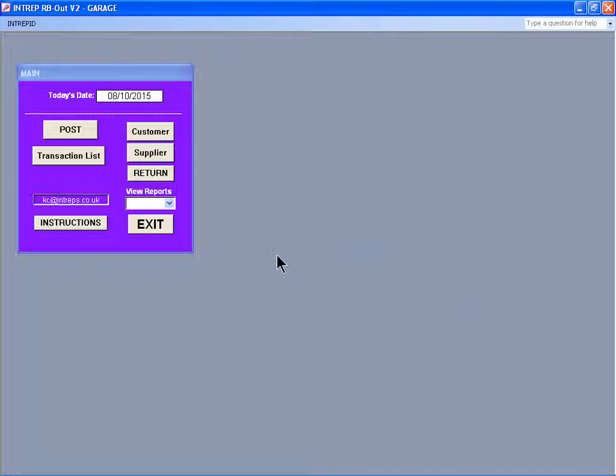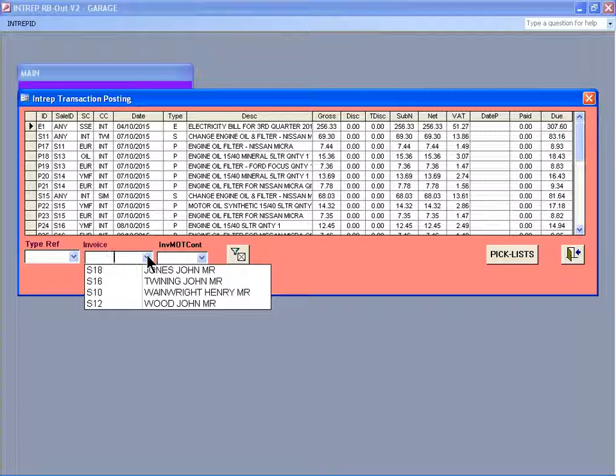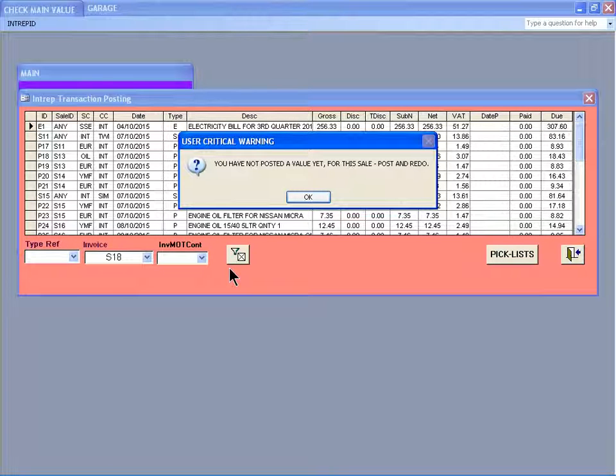Now then, I find in this transaction list here, you'll find the purchases, you won't find the sales, because any sale that hasn't been invoiced won't be in that list. And we'll find that any sale that's due invoicing here, and there he is, John Jones. I'm not going to invoice him at the moment. And if I try to, it'll stop me, because it'll say something like, you've not posted a value yet for the sale. Remember, I put a 0 value in that to enable me to link the purchase parts.